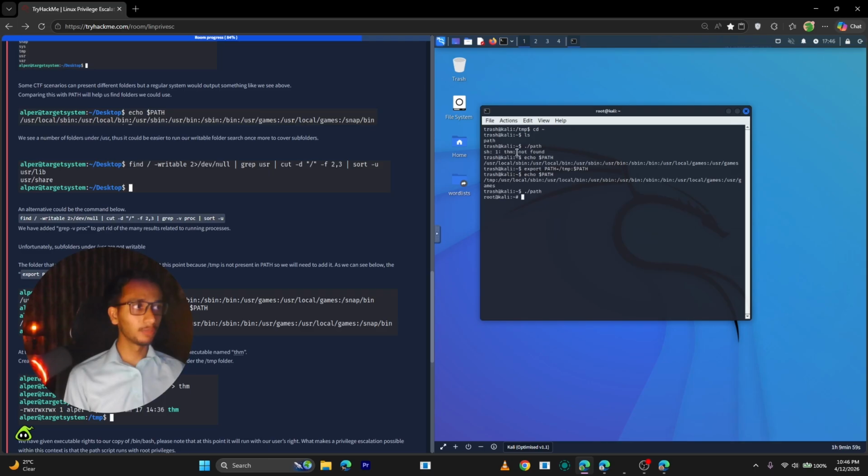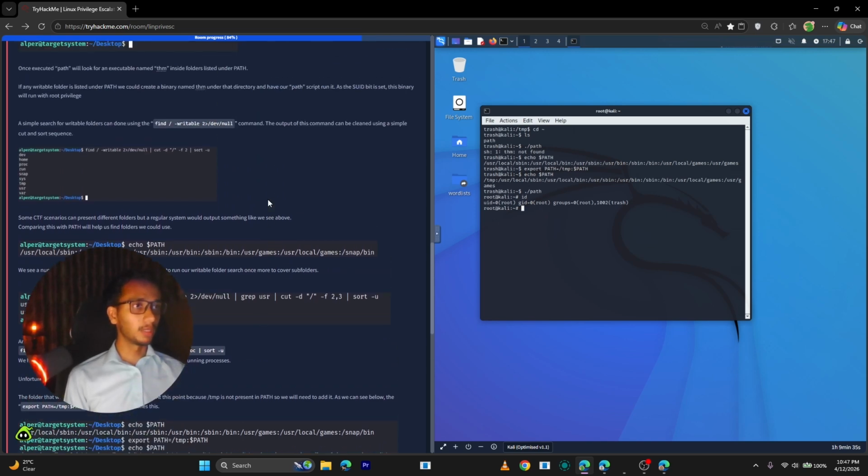So we got root. What happened is we executed this, it set the user id and group id to 0, and then it found the thm file in the tmp folder, which we set to give us the bash shell, and it gave us the bash shell as root. If I type id, you see right here we are a root user. So this is how path hijacking works.